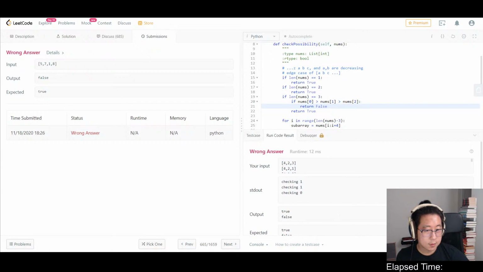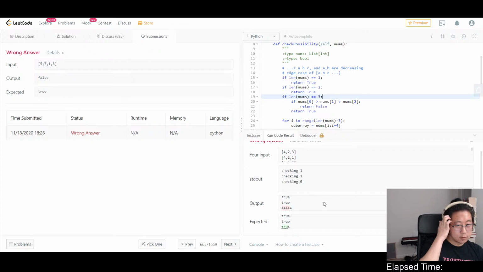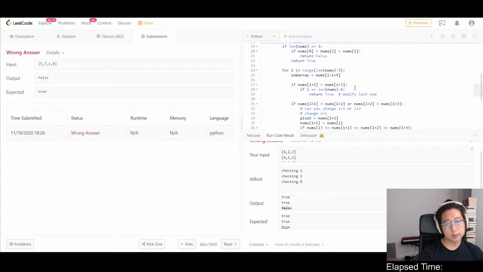What did I get wrong this time? I got the last case wrong. Also got 5 is still wrong. What the heck? Interesting. Okay. The last case is also wrong. Ooh, this is annoying. Okay.